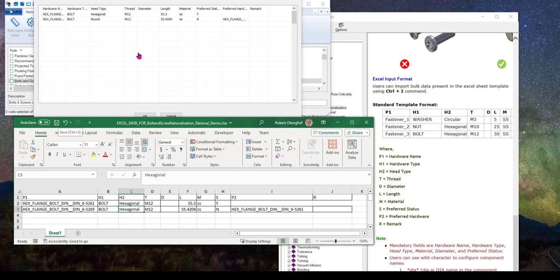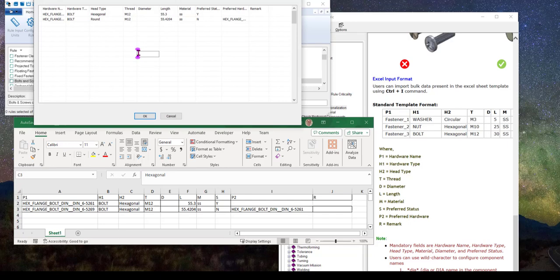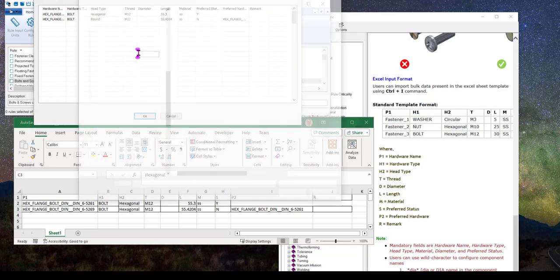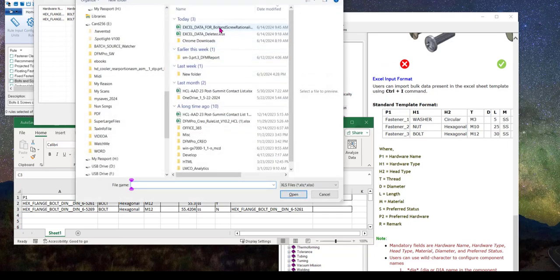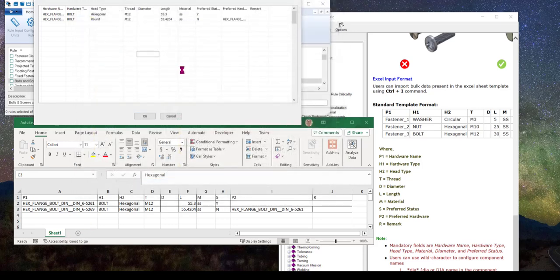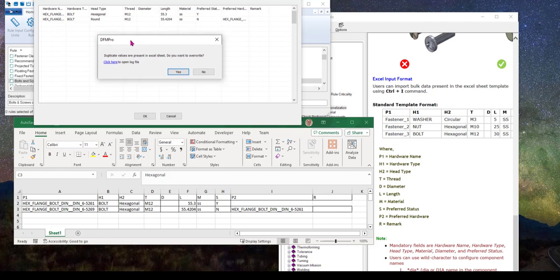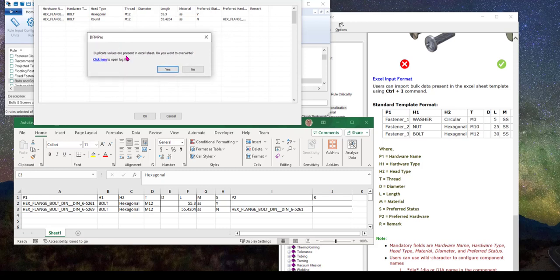So I save it. Then I come here, click anywhere in here and do the Control I again. I'll select the same file and say open. And notice what DFMPro is telling me: duplicate values are present in the Excel sheet. Do you want to overwrite? And of course I do. Watch what happens to the word round. It changes because of the controlling document. So this is how you modify information in the database.